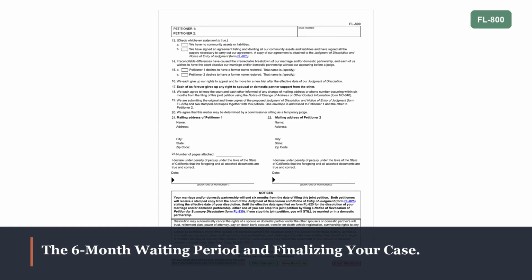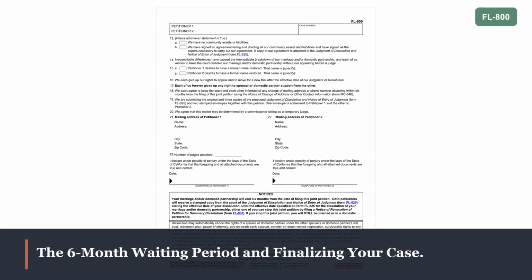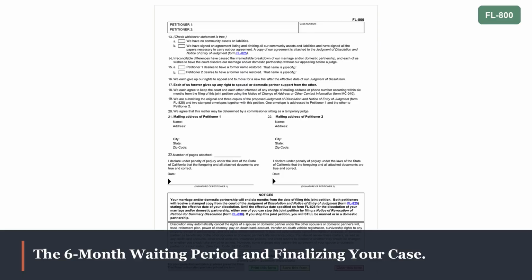The 6-month waiting period and finalizing your case. Summary dissolution simplifies the paperwork and the filing structure, but it does not shorten California's mandatory 6-month waiting period. That waiting period still has to pass before your dissolution can become final.